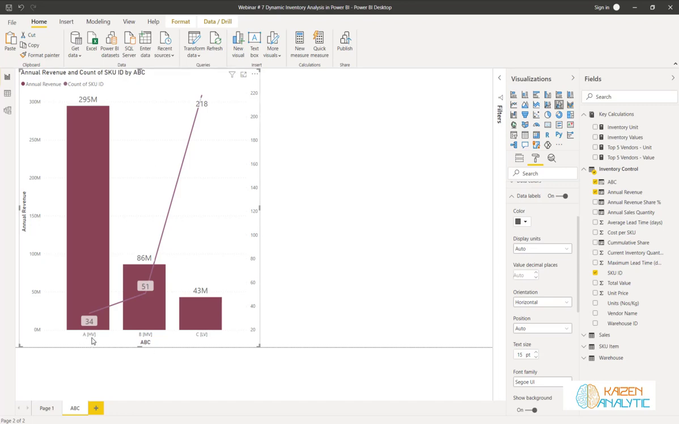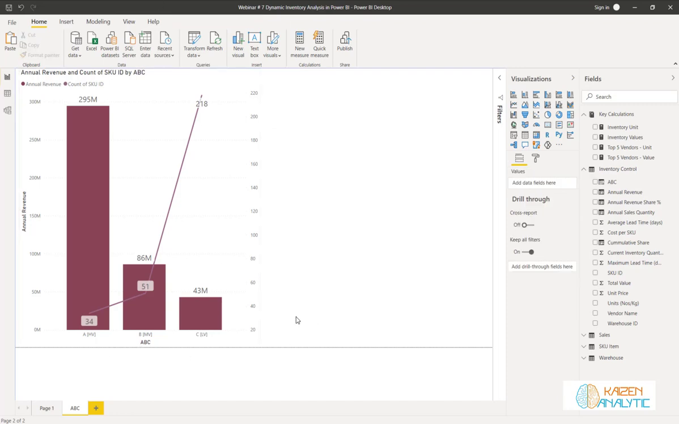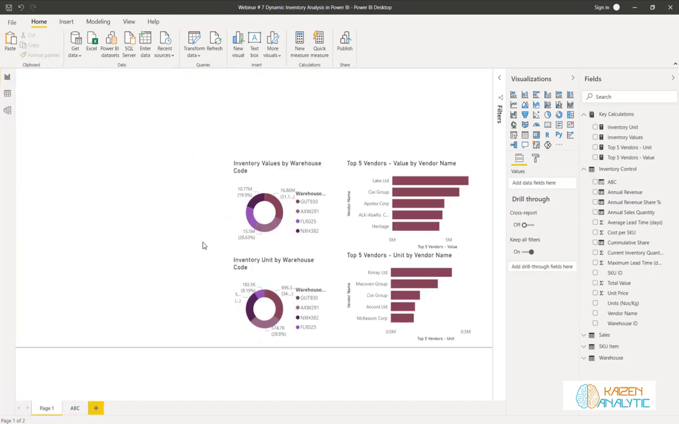Okay, our A category, the high value items, they are 34 in number, but the annual sale is around 295. B category, which is the medium value, is definitely 51 in number, but 86. And this is C. As far as number is concerned, the number of items is 218, but the value is low. So this kind of confirms the Pareto principle and ABC analysis. And this is what we will be doing in this webinar.